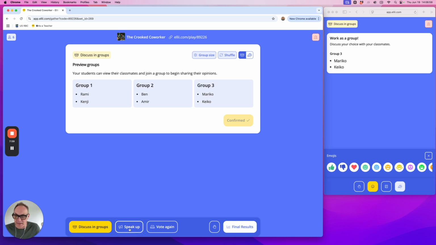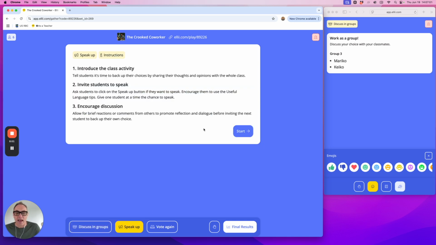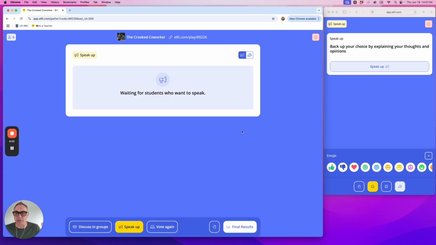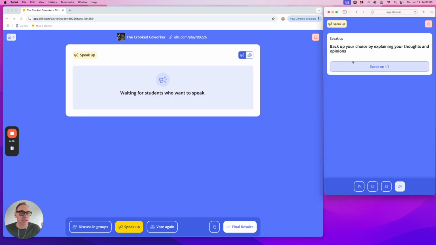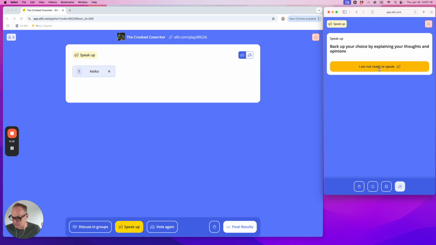So I'm going to move to that next task now called Speak Up. It gives some instructions here. We'll go ahead and start that task, and you can see over here on Keiko's screen, she has this Speak Up task right here, where she can click Speak Up and she can join the conversation. So she's going to go ahead and put herself on the stage. I want to speak up too, so I'm going to join as well.